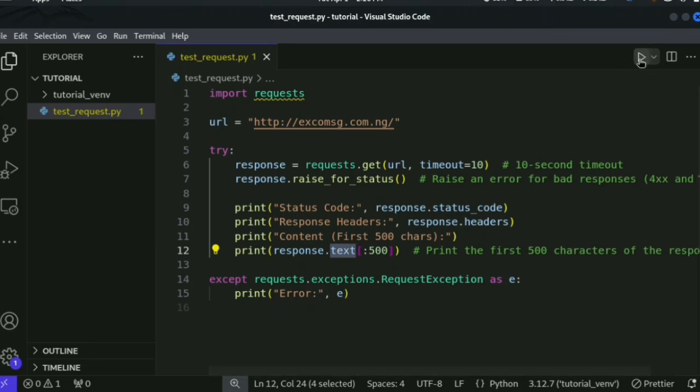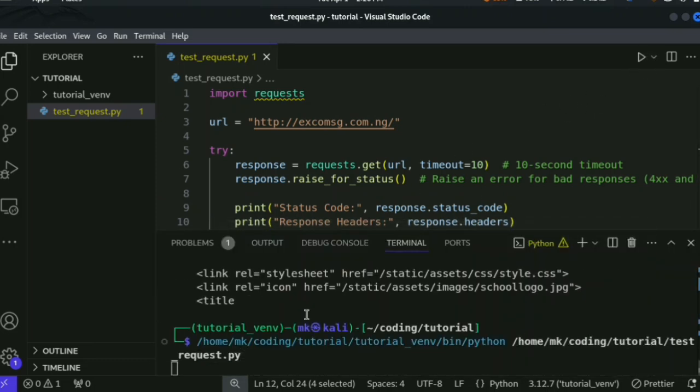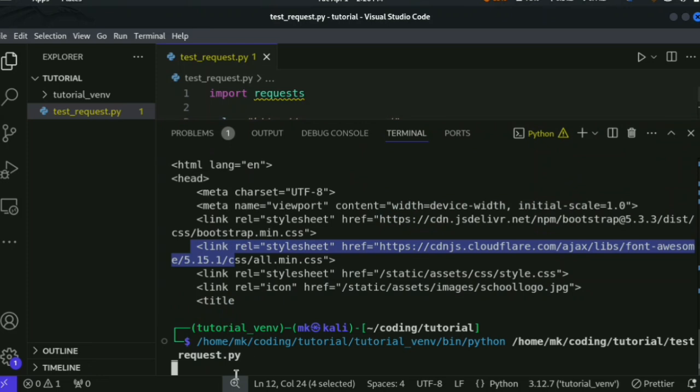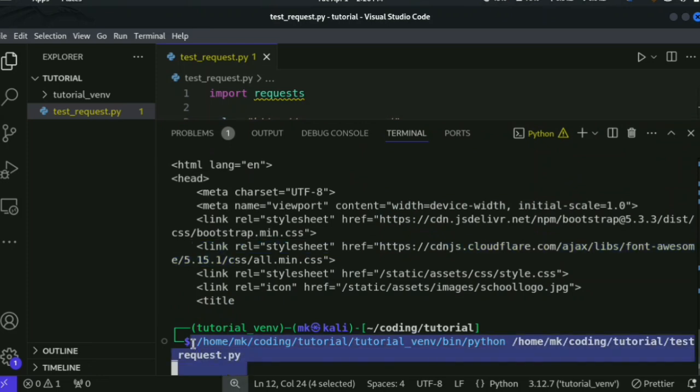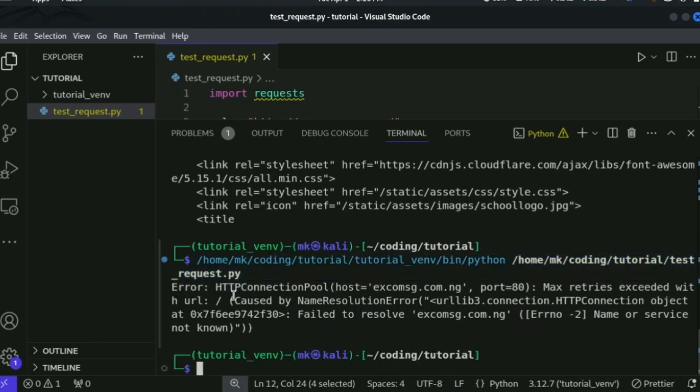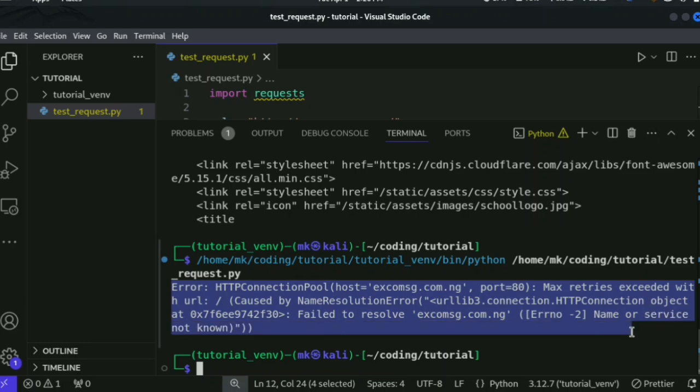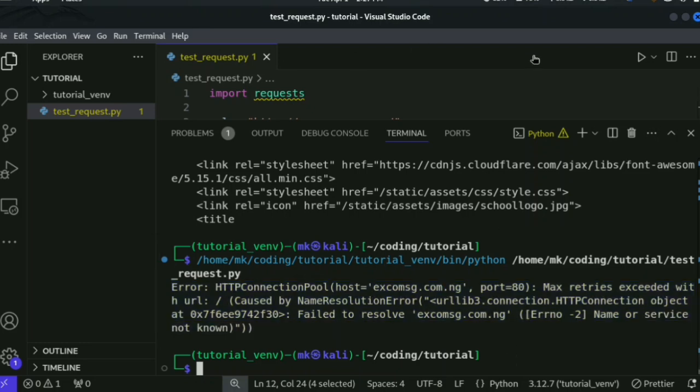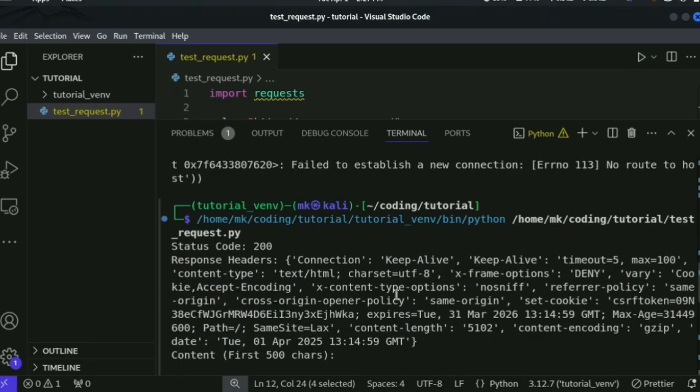So if we run this program, see, now it's taking a little longer before we get the response. Let me open it wide. See, up to now we did not get any response, so let's wait for it a little bit. Okay, we have an error, HTTP connection pool. So we do not get the response. But let me rerun the code again. So now, as you can see here, this is the response we get.